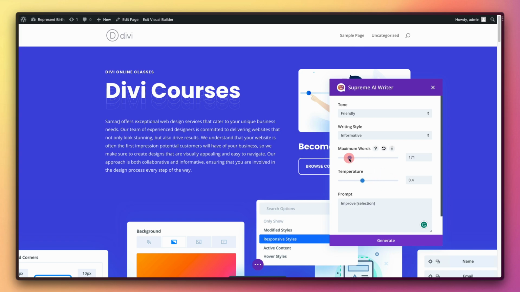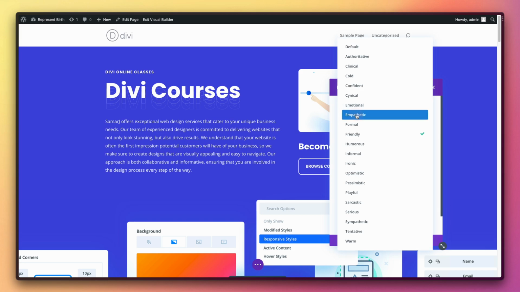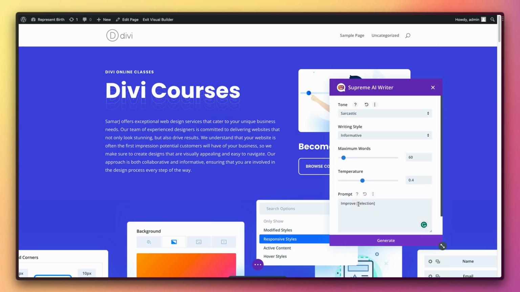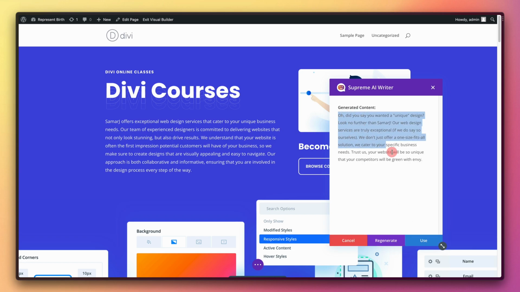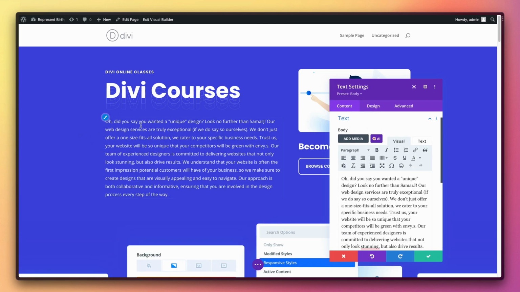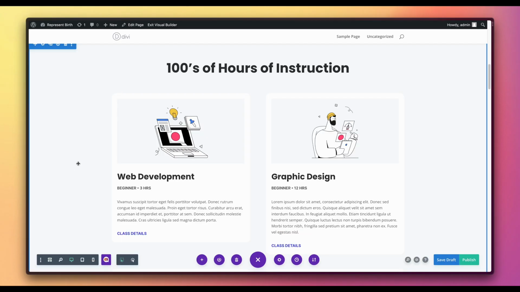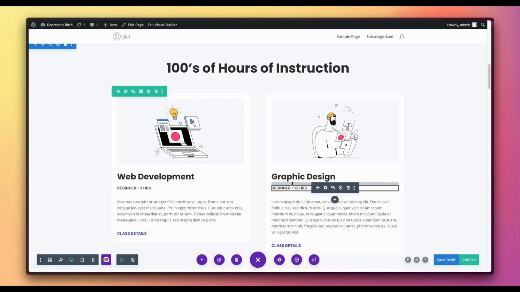I can reduce the maximum words to, let's say, 60. And yeah, I can change the tone to be sarcastic. Anyway, and then I can click on generate button, and AI will now improve only the content that we selected. And as you can see, we have our new generated content, and it is sarcastic. You can read it over here, and let's use it. Oh, did you say you wanted a unique design? Look no further than SamarJ. That's sarcastic.